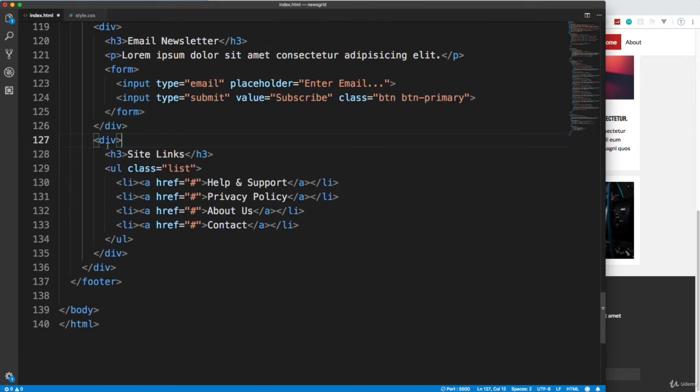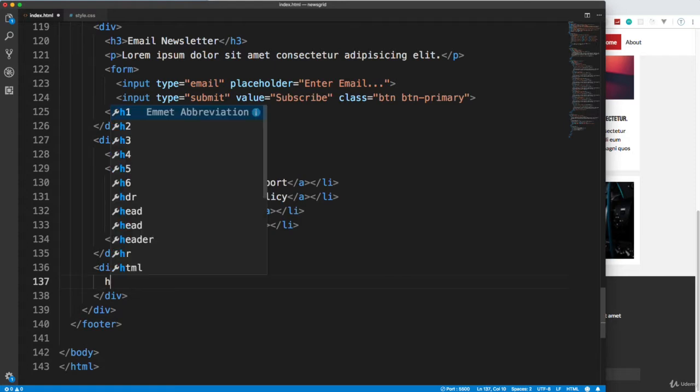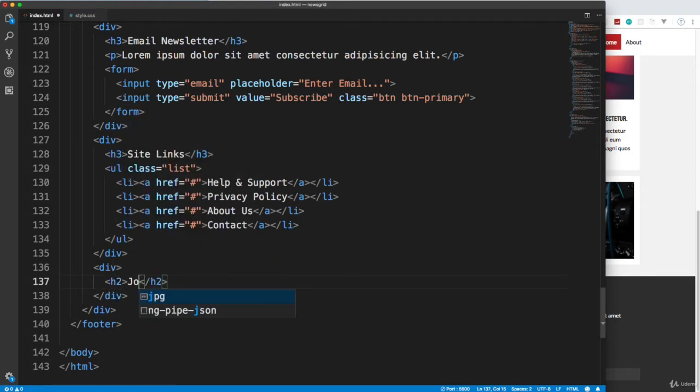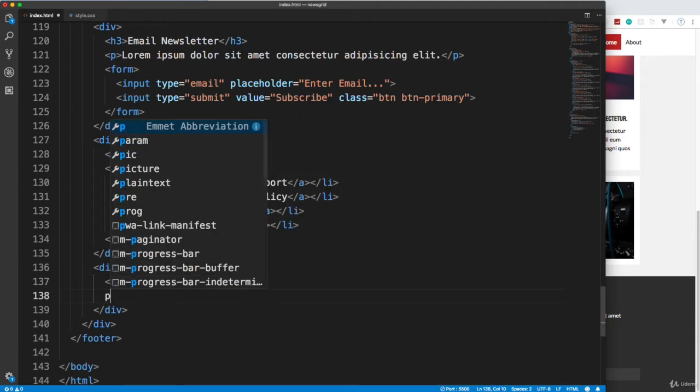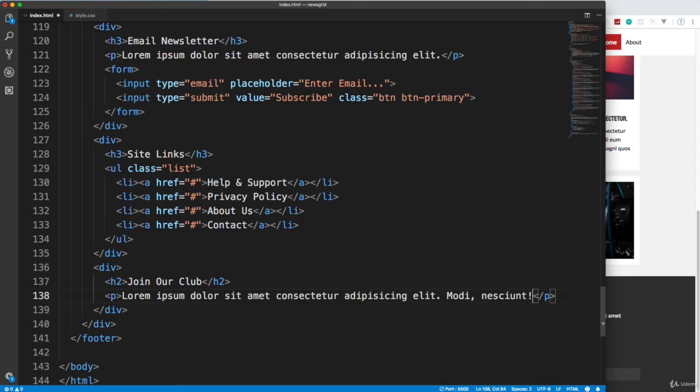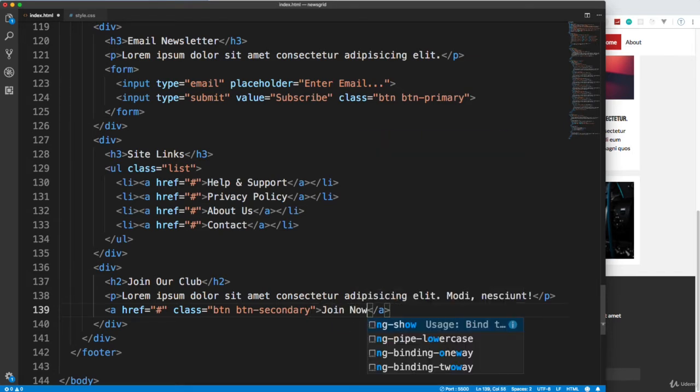Okay, now the next grid item is going to be a div as well. And this is going to be the join our club. So let's do an H2, and we'll say join our club, and then let's put a paragraph, and we'll do lorem 10, and then under that we'll have an A tag with the class of BTN and class of BTN secondary. And let's just say in here, we'll say join now.